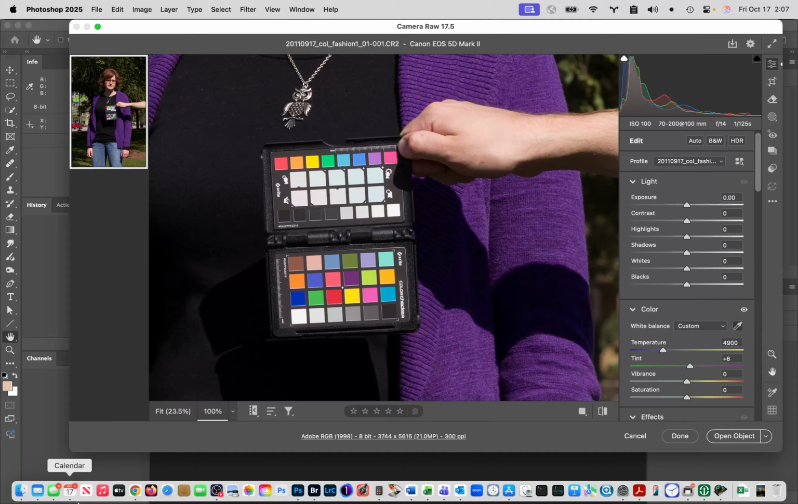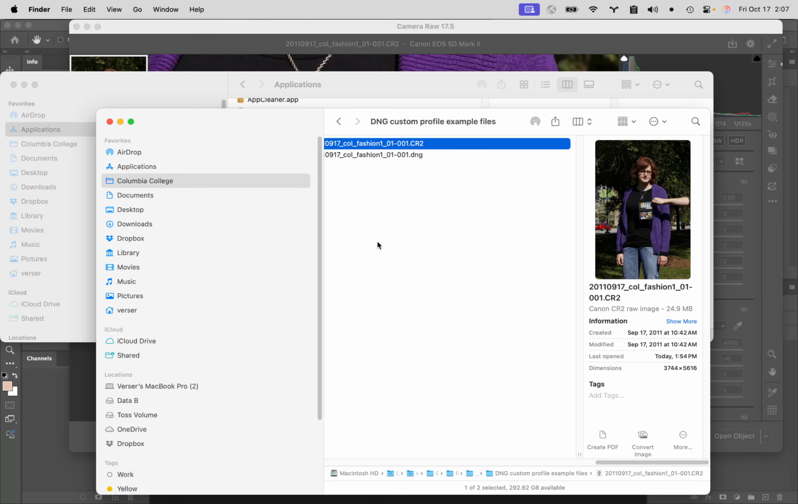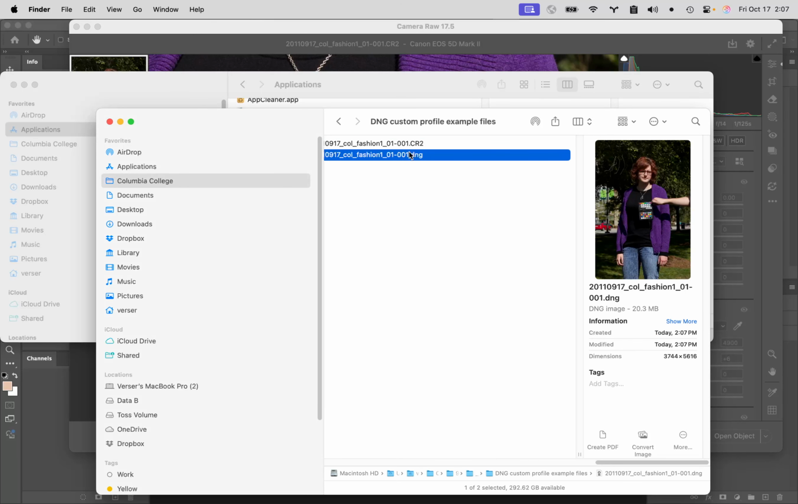And what I've done now is I have created a DNG that has the profile for this camera and this lighting situation embedded in it, and that will never go away. I can trade this file with somebody else and it will be just fine. Make sense? All right, so that's the first version.